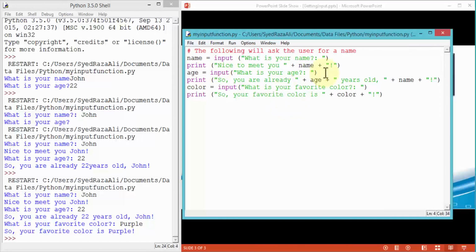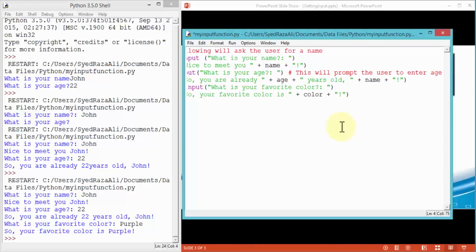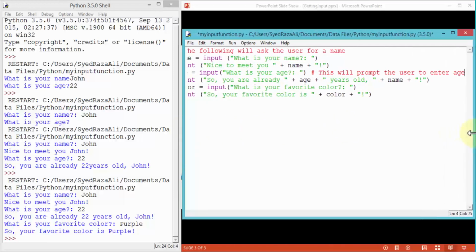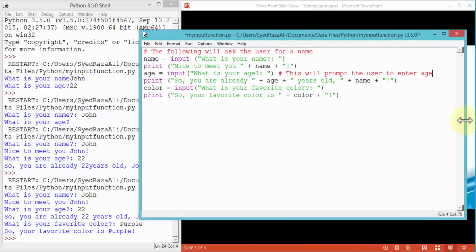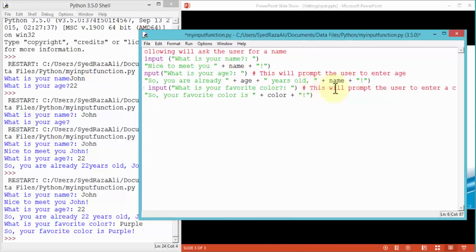So here, for instance, I can say something like age. In this line, I can enter a comment. This will prompt the user to enter age. Okay, so let me expand that a little bit so you can see. Great. So same thing I can do for the color here. This will prompt the user to enter the color.